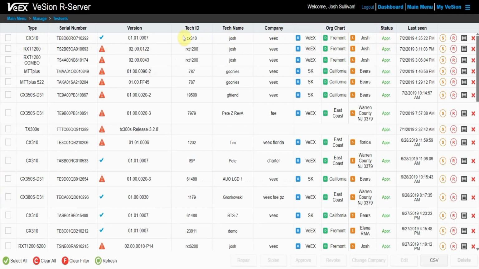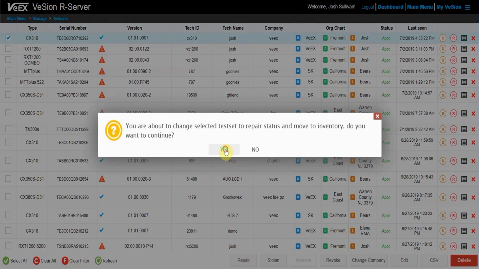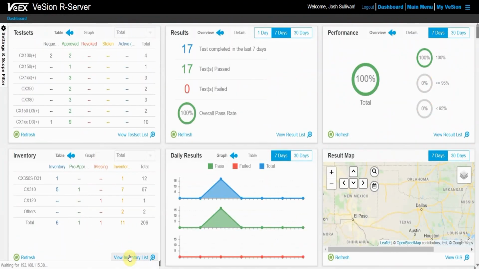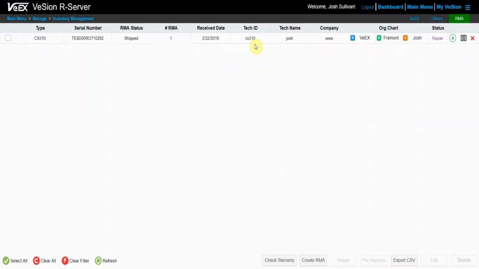If we want to take one of our test sets and put it into an RMA status, we can select it and choose the Prepare button. This will let you set a test set to the RMA status in the inventory management. In the RMA tab, it will show you the RMA status of the test set.